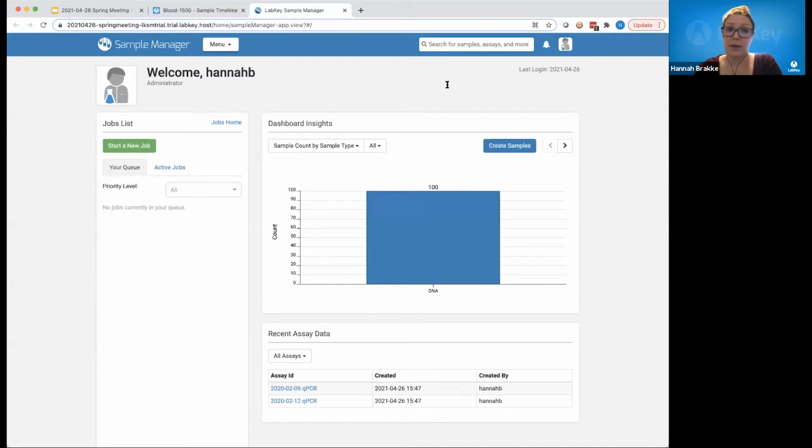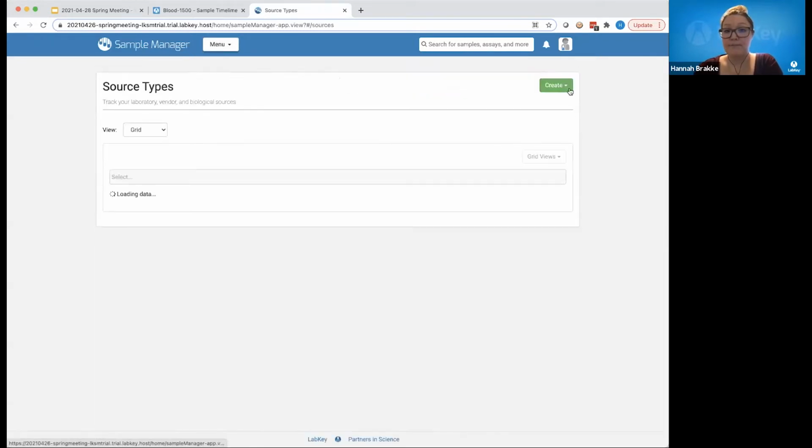And so the first thing I'm going to do, back to my slides, is I want to consider what my sources are and what my samples are. And in this case, my source is fairly easy to identify. It is the subject. And so I'm going to create that subject source.